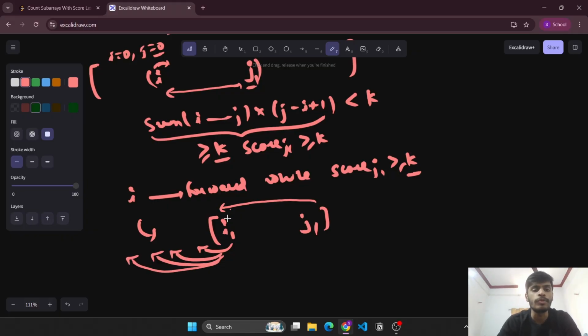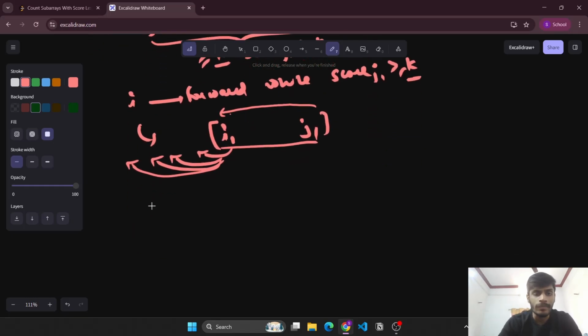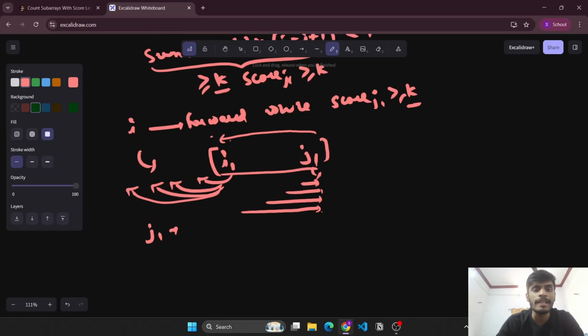So hence we try to find out the leftmost point we can have such that this score is less than k. While it was greater than or equal to k, we try to shift this i forward. Now for this current j1, we'll be able to calculate the number of subarrays which end at this j1: either this subarray, or this subarray, or this subarray. All these subarrays which end at j1 will definitely have a score less than k, because this entire subarray from i to j1 has a score less than k.